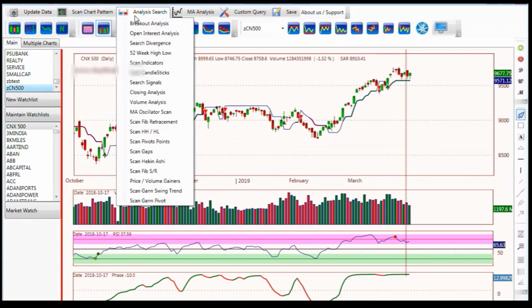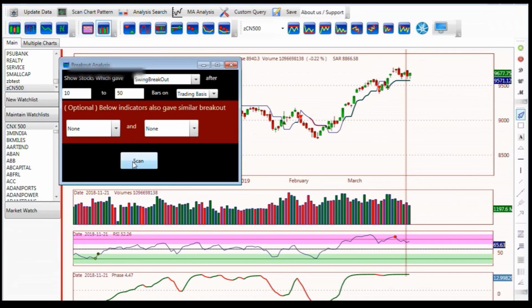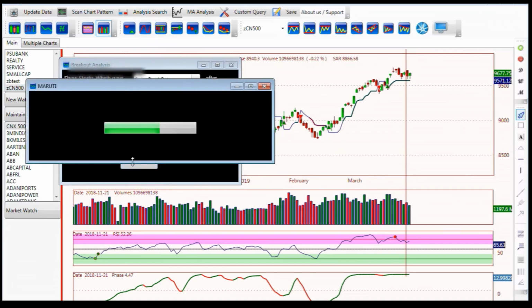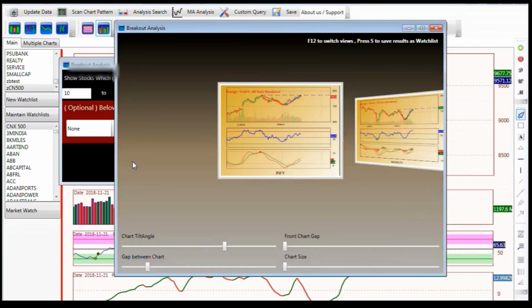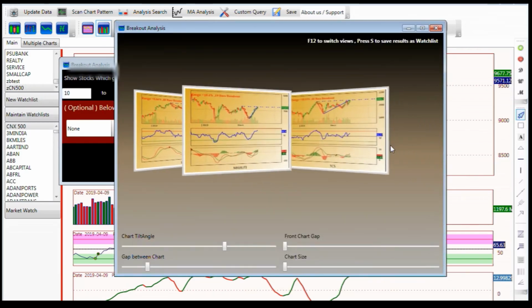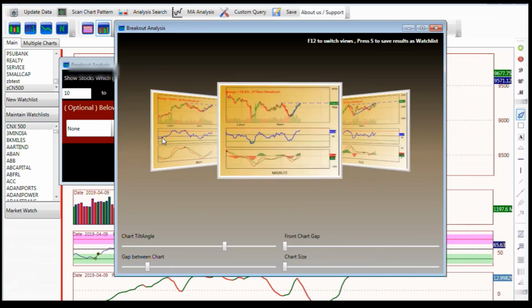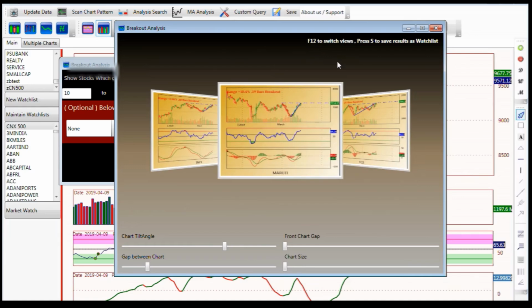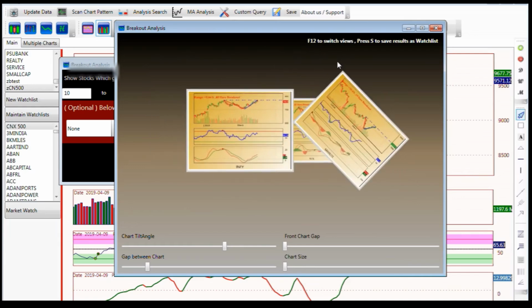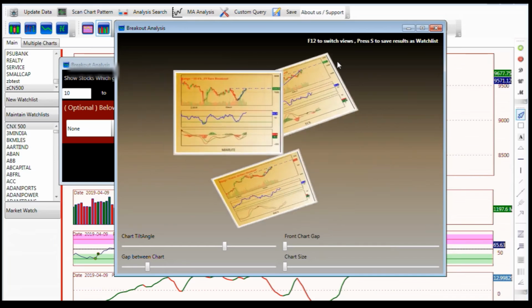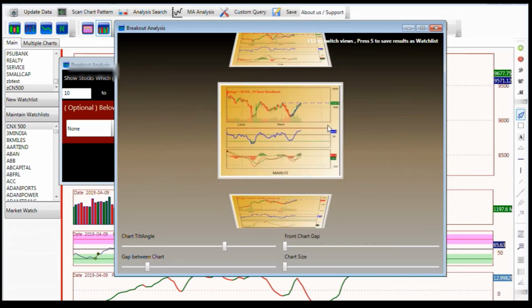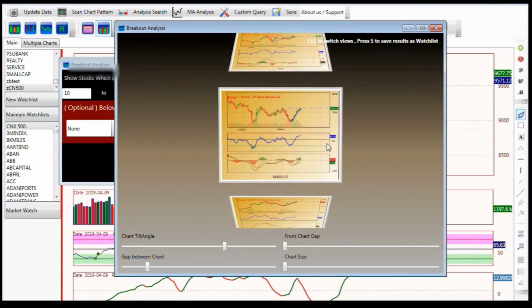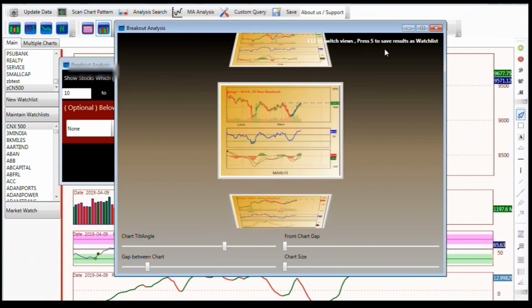The breakout analysis. The results are shown in the form of images. With F12 to switch view, we can switch the view of these images. We can export these symbols as a watchlist.